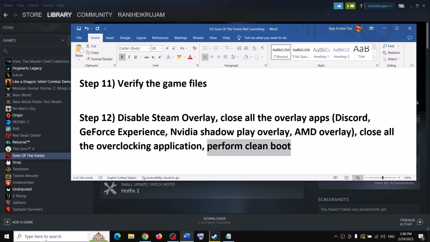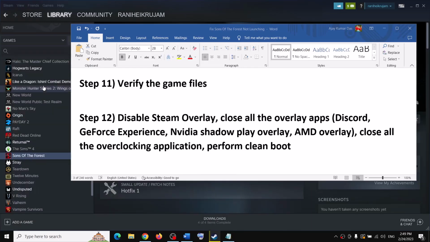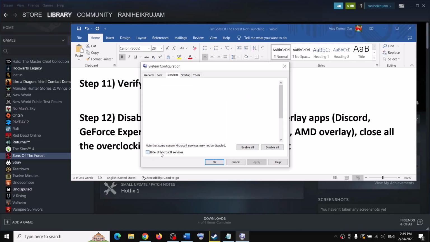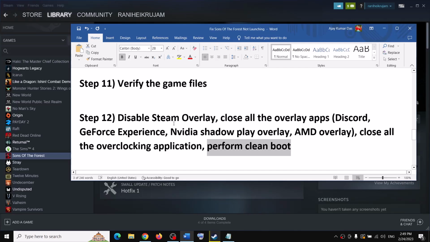Also perform a clean boot. For this, type in system configuration in the Windows search box and then click on system configuration. Now go to the services tab and then put a check on the box which says hide all Microsoft services. Put a check over here first and then click on disable all. In my case, this is grayed out. I already did it. In your case, this would be highlighted. So put a check on the box which says hide all Microsoft services, then click on disable all. Now click on apply, click on OK. You will see a restart option, restart your computer, and then launch the game.